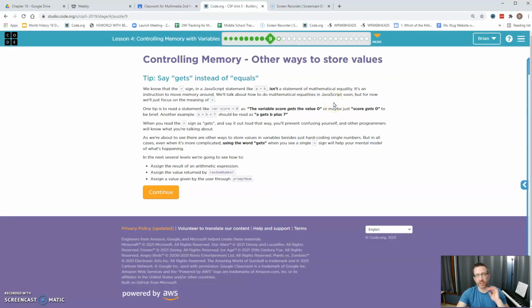All right, so like I said before, when you're controlling memory, you want to store a value. So don't say score equals 0. Maybe you should say score gets the value 0. Gets it, so gets it for now. It's not a permanent thing.